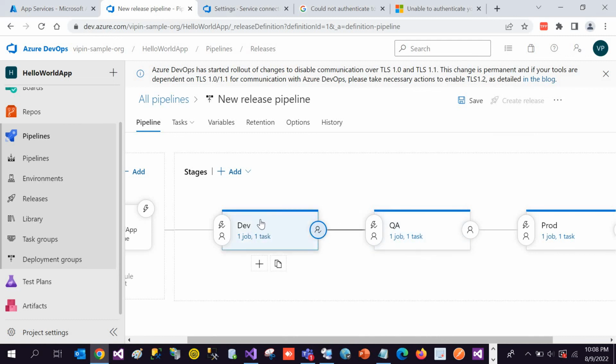Once our deployment is done in dev region, then it will be waiting for an approval from the development manager, or we can say development lead. So whosoever is a person having that kind of authority, he will come and he will approve it.